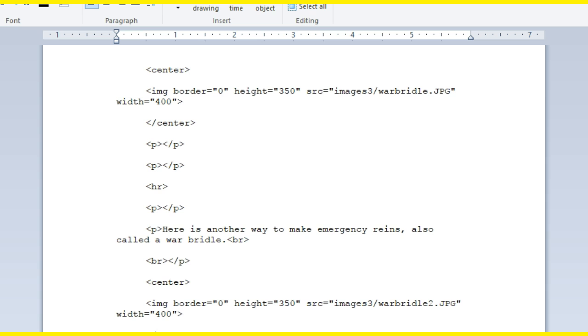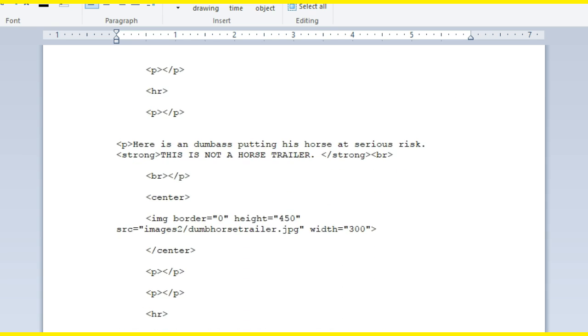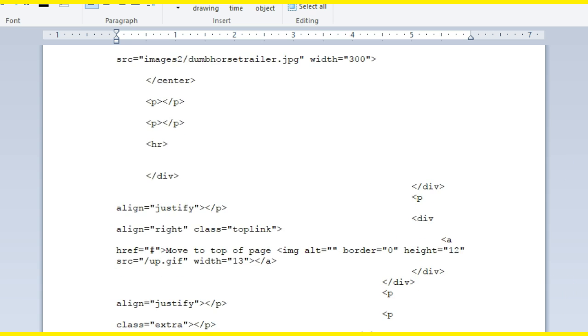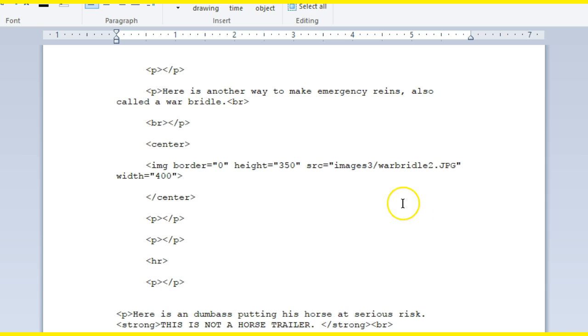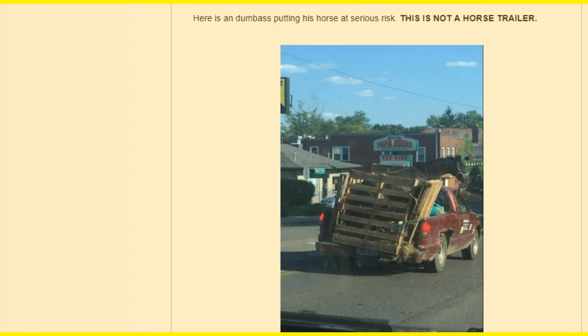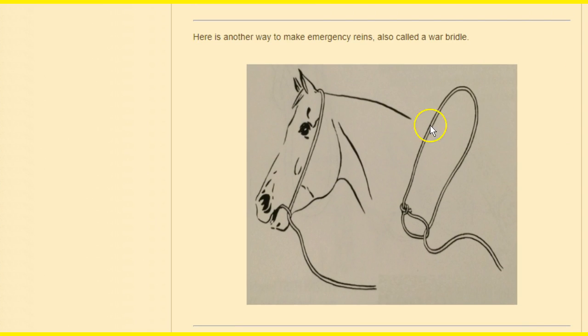And I think the last thing on the page is image of war bridle. Let me go back to the page, and let me go down to the last thing. That's not an image of a war bridle. I think that's the image of an idiot transporting his horse. Oh, this is a war bridle. So there must be a picture right below that.